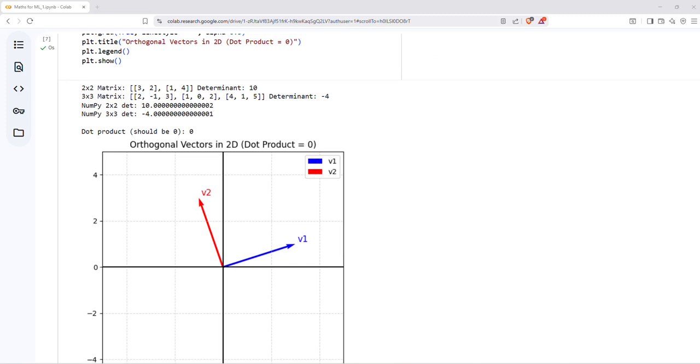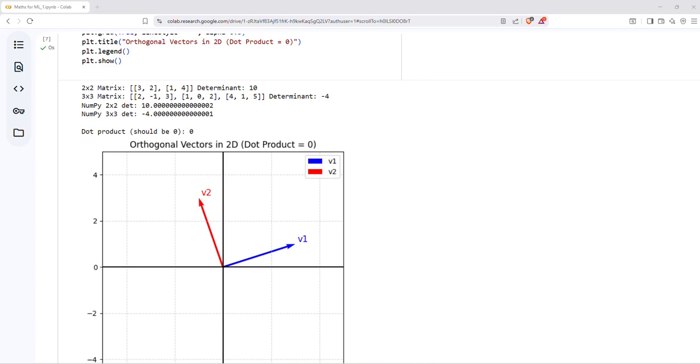So this exercise ties together two fundamental concepts in linear algebra: determinants, which help us understand matrix properties and linear dependence, and orthogonal vectors, which are crucial in understanding directions, projections, and many ML algorithms like PCA and feature decorrelation.